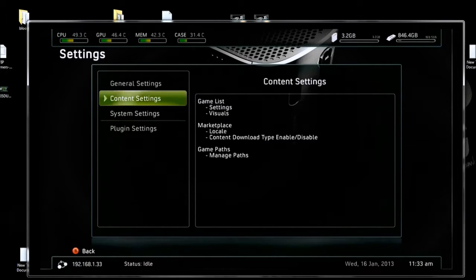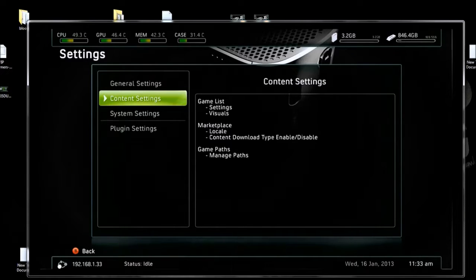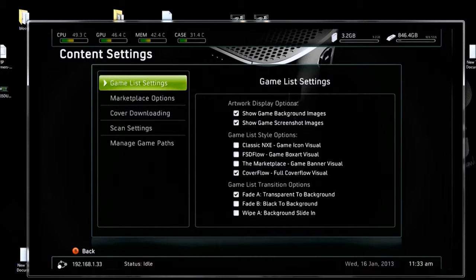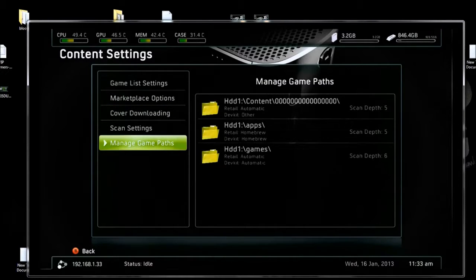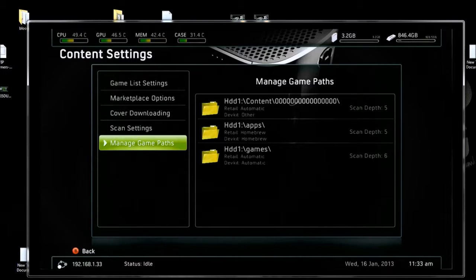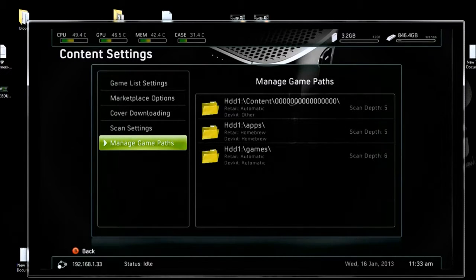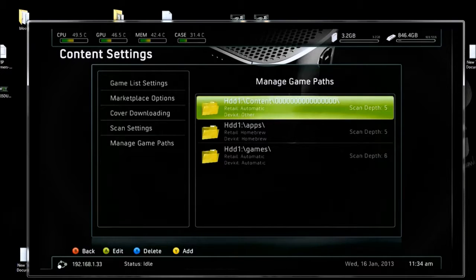Now we got to set some paths. Freestyle Dash doesn't know where your games are at. You got to tell it where the games are at. So you go to content settings, manage paths. Now, yours wouldn't have any paths in there because you're doing a fresh install, but mine are already in here, but you push over and hit Y to add a path.